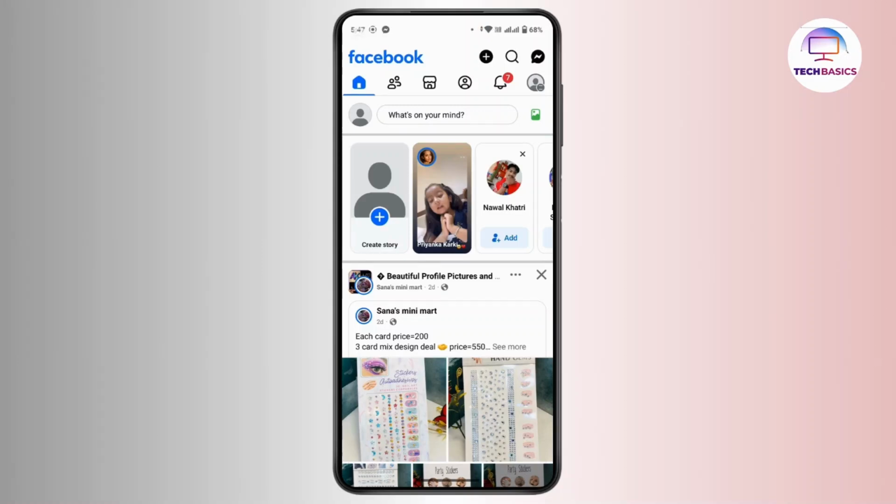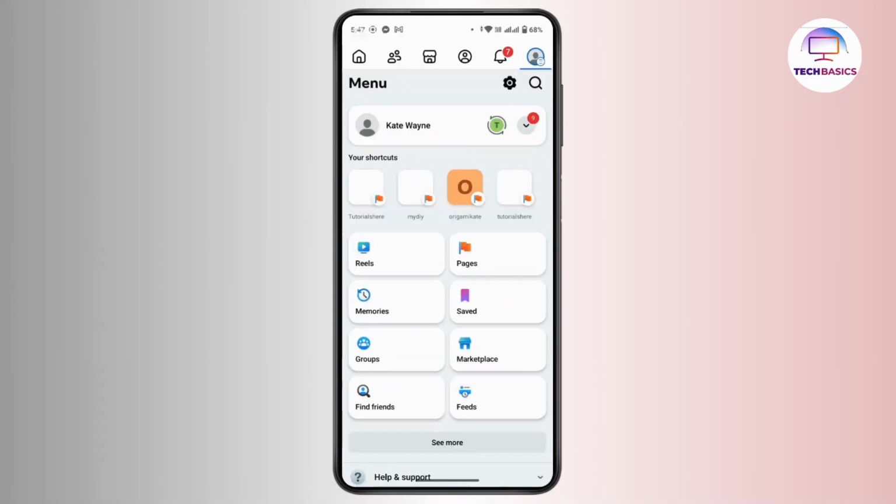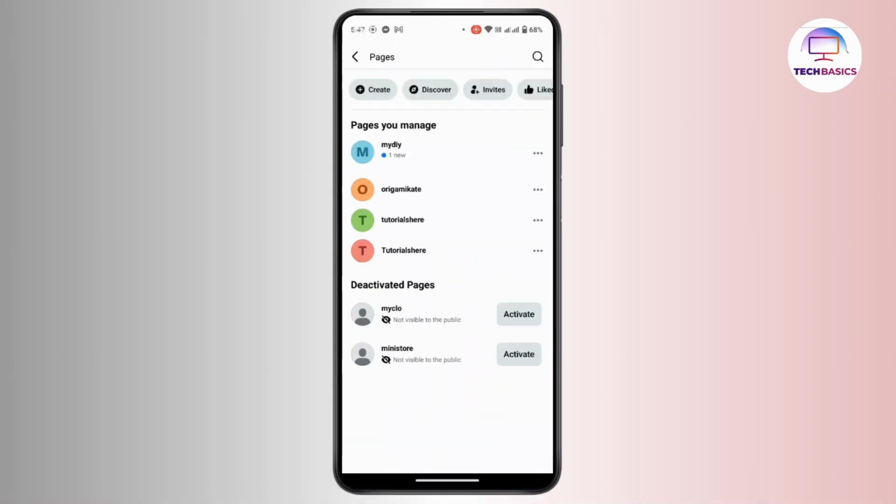First of all, open up Facebook and log in into your account. You can log in with your personal account here. Now to create a new page, tap on your profile icon at the top right corner with the 3-line icon. That's gonna take you to your menu page. Here you have to tap on pages and that will show you all of the pages that you have in your account. So create a new page for your YouTube channel or your YouTube account.